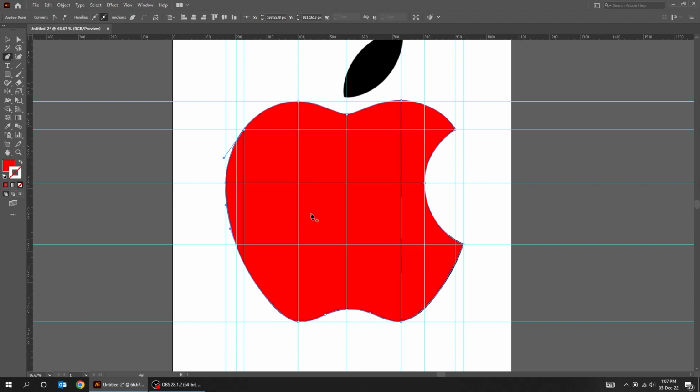Switch from the stroke to the fill color. That's it. Hope you liked it.